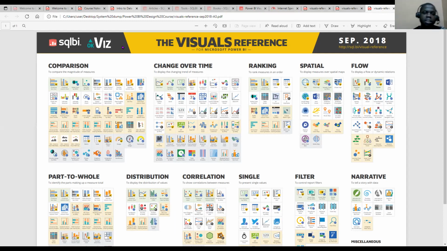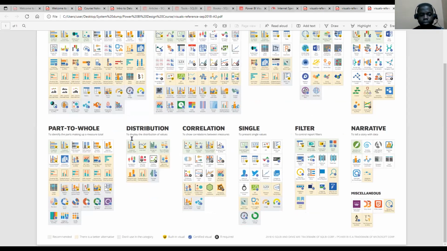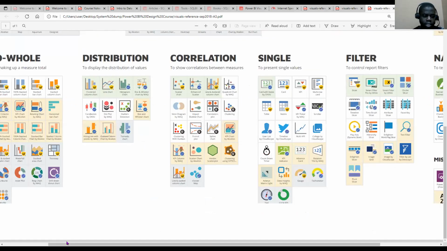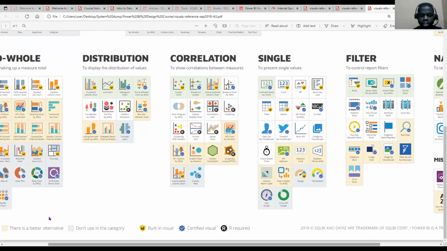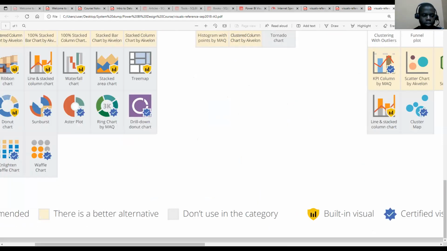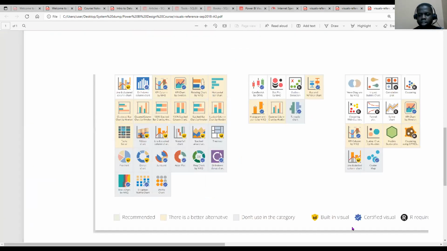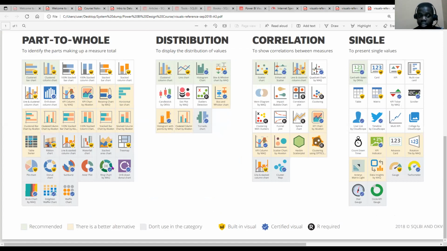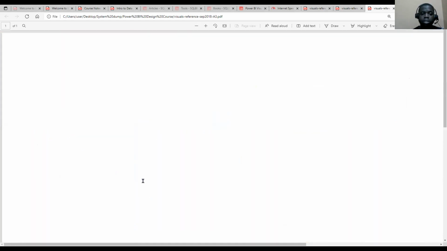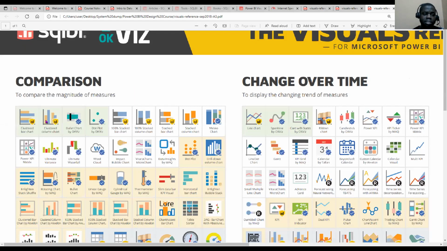So can you see now the visual reference? I just want to quickly explain what it means because it could be a bit confusing. When you come down here, there's a legend which you need to pay attention to. We have recommended, we have this is a better alternative, and don't use in the category. And we have what we call built-in visual, which means that some visuals are built inside Power BI.